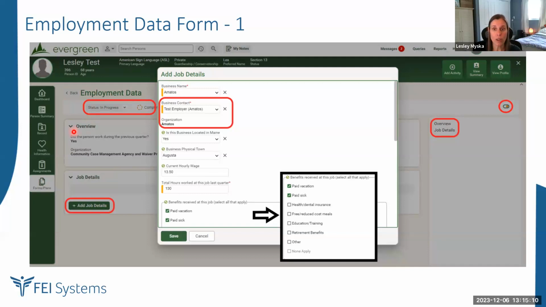You can also open your quick scroll menu to the right using the toggle, and you can either scroll to get each section, or you can use that quick scroll. In this case, the employment data form has 2 sections, overview and job details. Miranda's showing you that with the pointer right now. You could click on either one of these and it will automatically navigate you to that section without having to scroll.